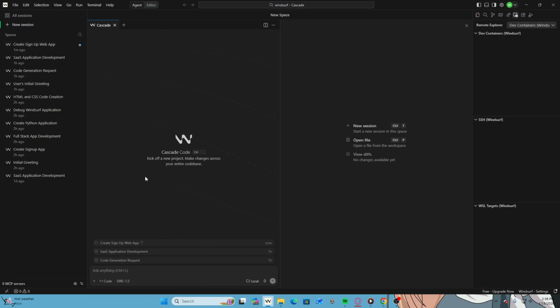Upon clicking, you should see a new window or panel appear, indicating that you are ready to begin a new task. At this point, the cascade code will appear in the workspace. This area will show you the coding environment where you can input your commands. The interface should clearly display the coding area along with any relevant tools or options.